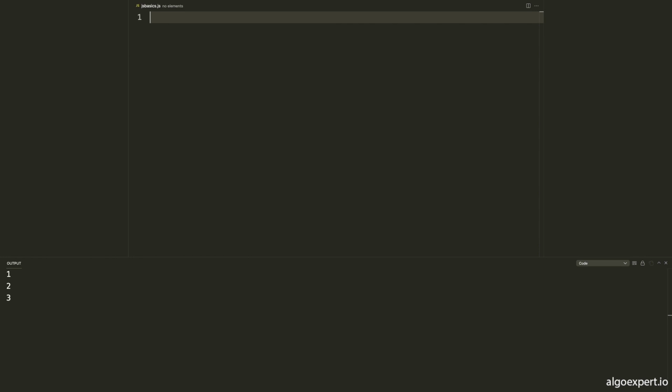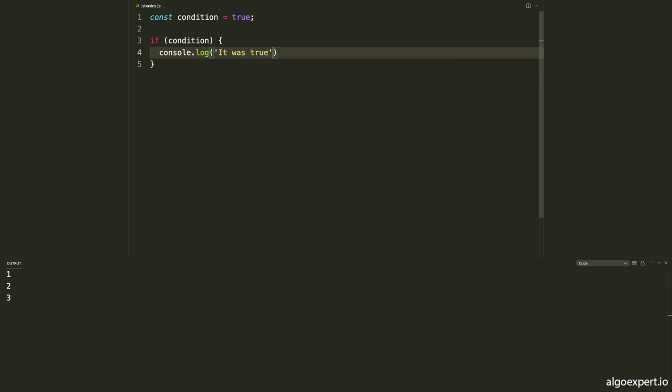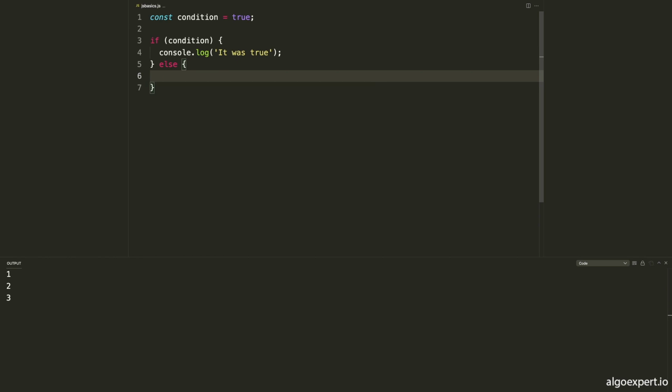So we can have a Boolean, so let's say const condition, and I will set this condition to be equal to true. And then we can use an if check to decide if we want to run some code based on the condition. So for example, I can say if condition, and in the case that the condition was true, then I want to run some code. So I can say console.log, it was true. But then we can also add an else block. So in the else block, I will say console.log, it was false.